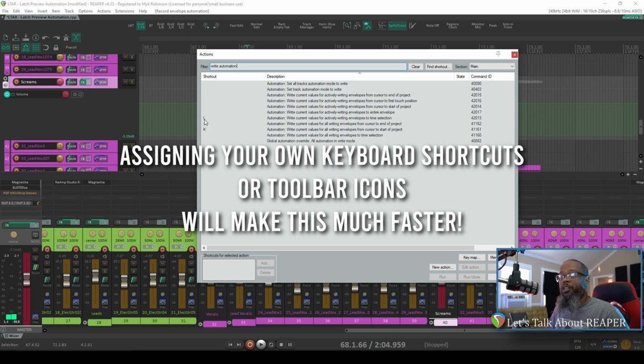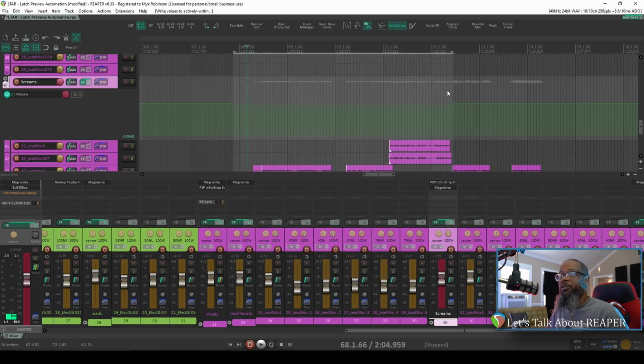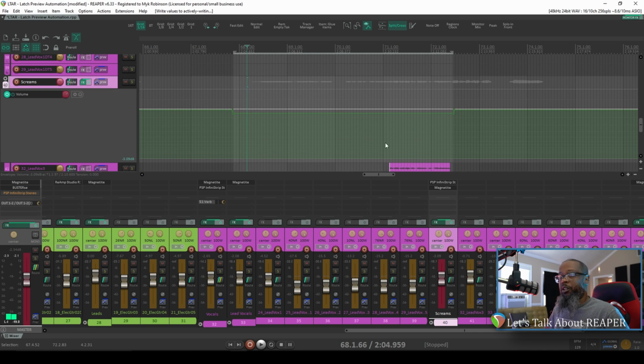You're free to assign any keyboard shortcut that you'd like, but for the time being, we'll just work with clicking on these actions. The one that I'd like to focus on is write current values for actively writing envelopes to time selection. If I highlight that and run the action, then close my actions list, you can see that that automation has now been written and it will turn down the track just as we did in latch preview mode. We're currently still in latch preview mode.